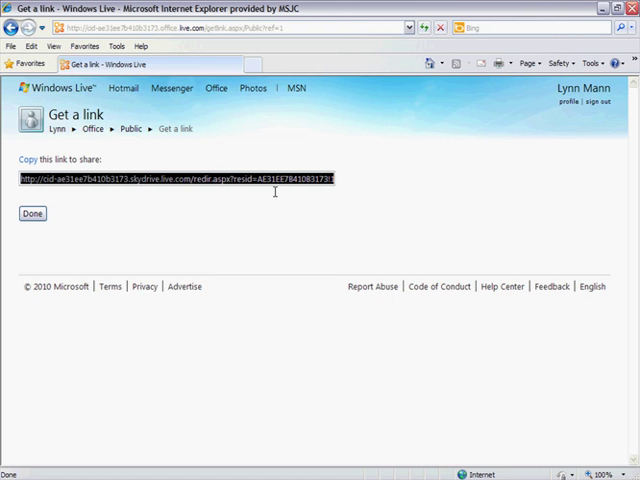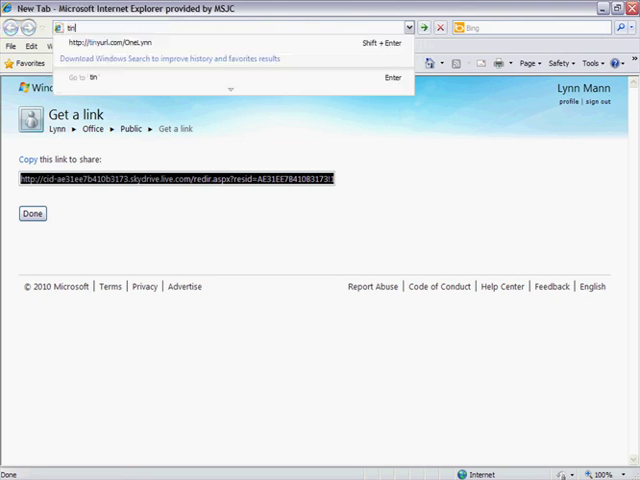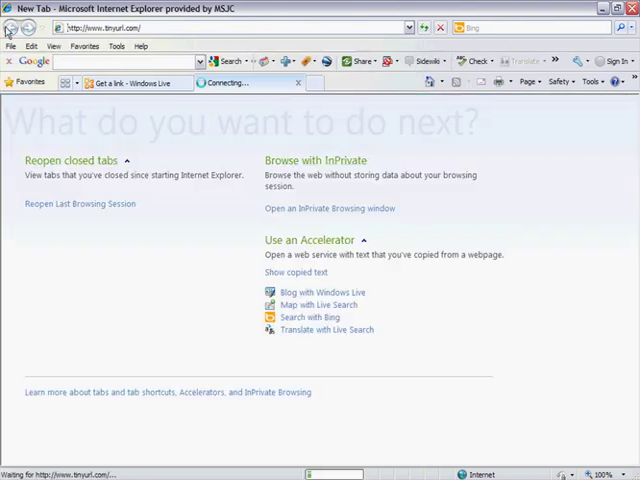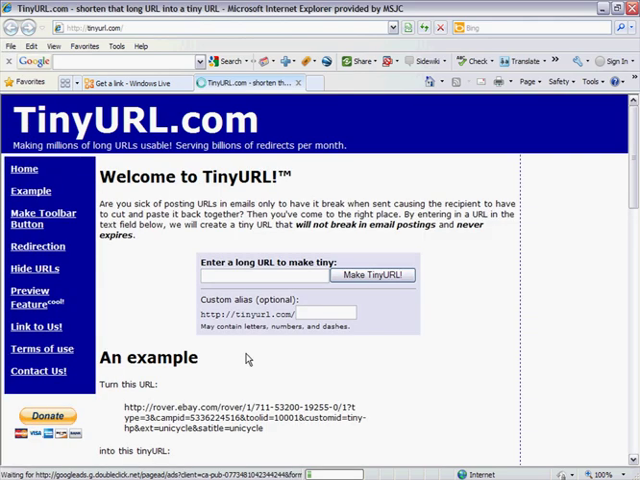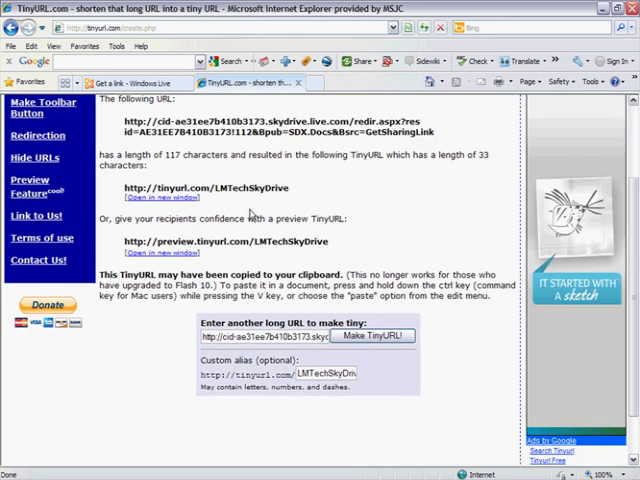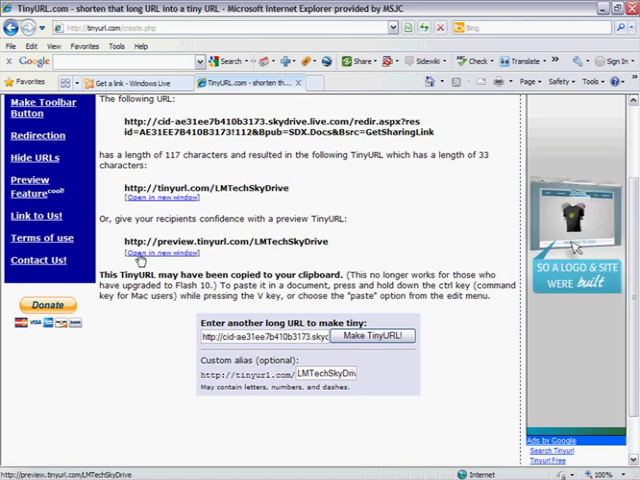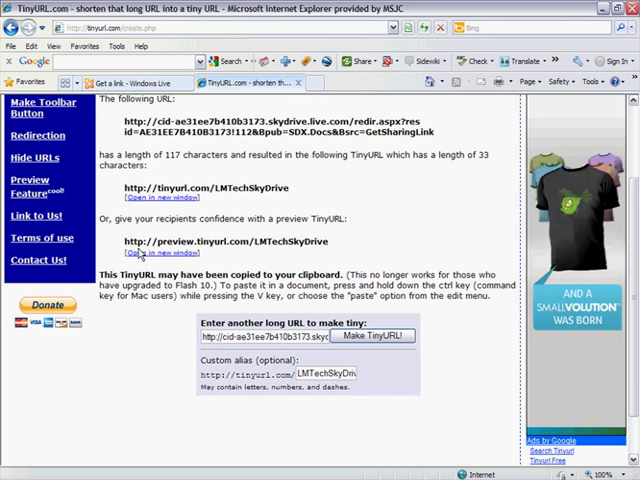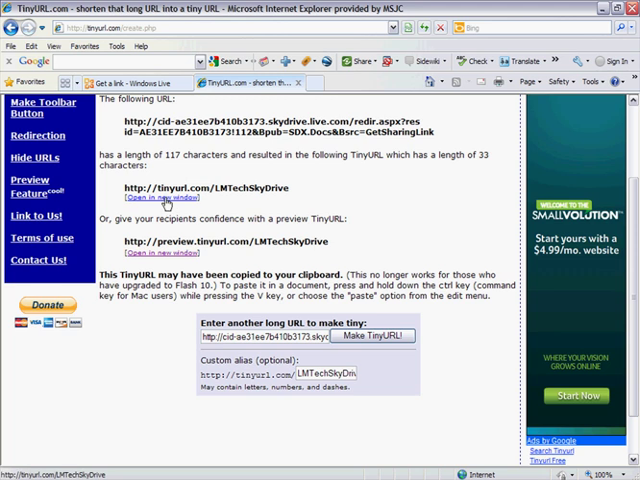I'm going to go to tinyurl.com. It's just one of those websites out there that will change long URLs into smaller URLs. So I'm copying and pasting that big long URL from my SkyDrive, and I'm going to try and custom alias this. And I'm going to say something that makes a little bit of sense. And I'm going to say make tiny URL. The tiny URL is in place, and I can actually test it. It's called tinyurl.com/lmtechdrive.